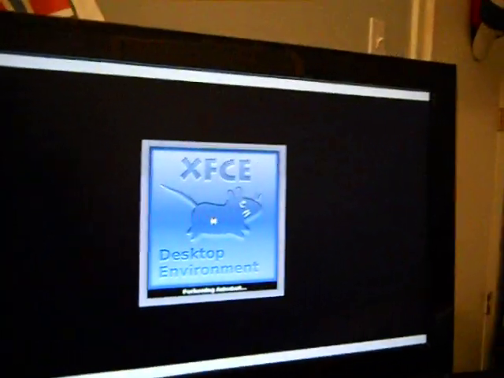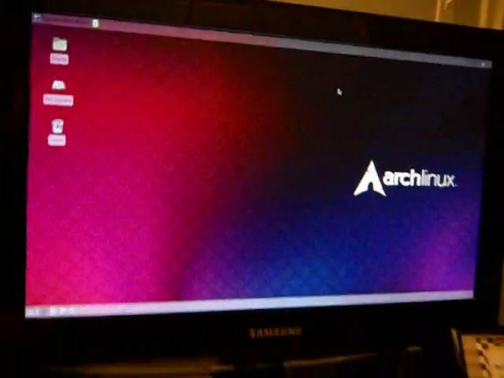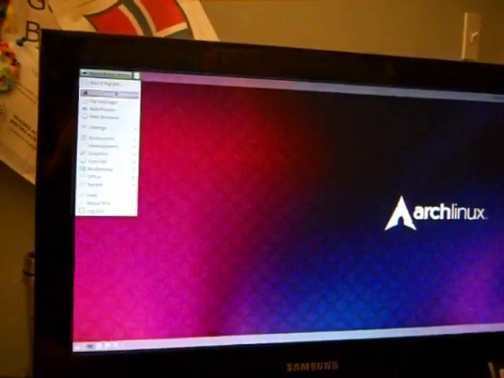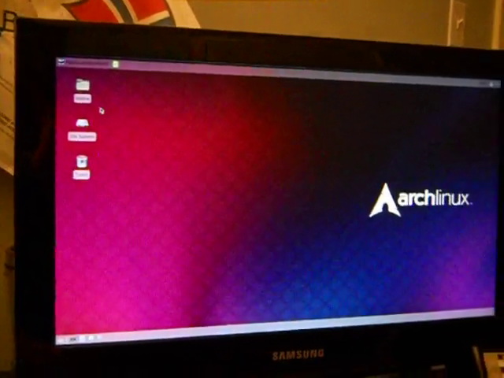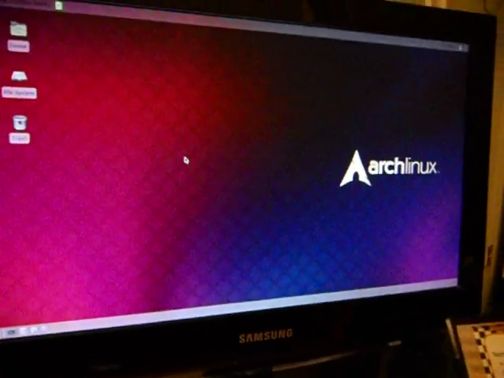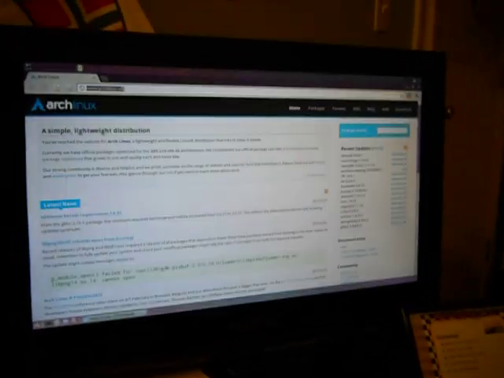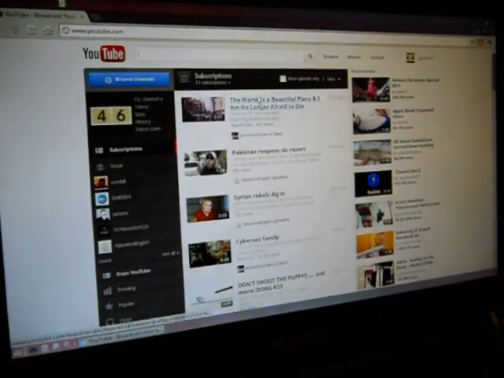XFCE runs very nicely on this thing. Alright. Oh, it doesn't tell me that it's connected to Wi-Fi anymore. Anyway, so this is the desktop. Runs quite nicely. It actually plays YouTube videos well, too, if I can get one. Loading, I'll see if I can. I keep it on the Arch Linux website, just because then I can look up packages if I have to and stuff. Let's see if I can get it to play a YouTube video.